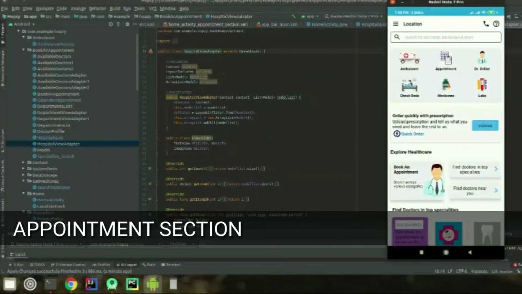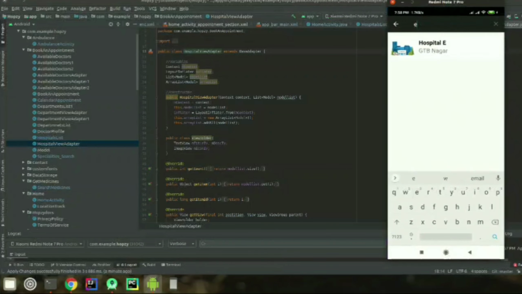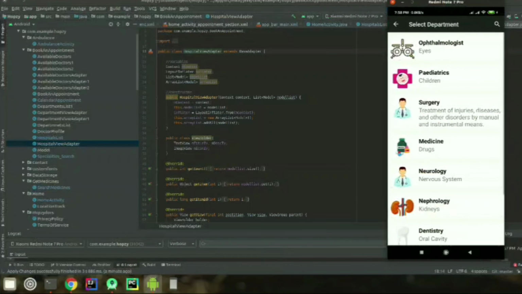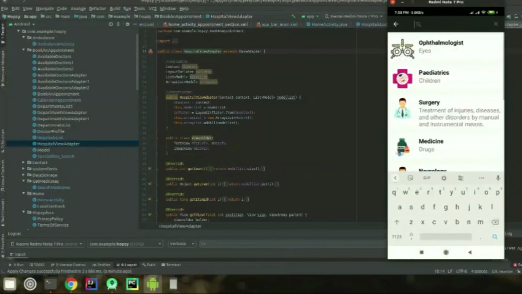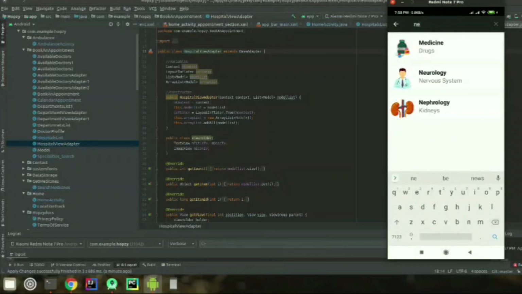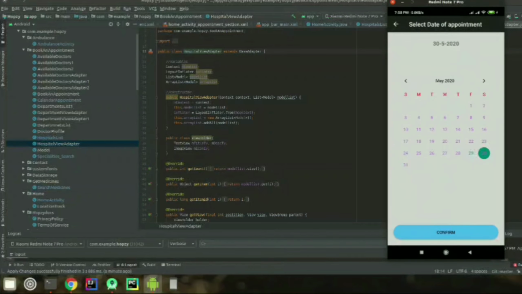Now this is the appointment section. We have to select a hospital, followed by department, followed by doctor. Then we have to select a date of appointment. After selecting, that query will be registered in our database and we will see that query.